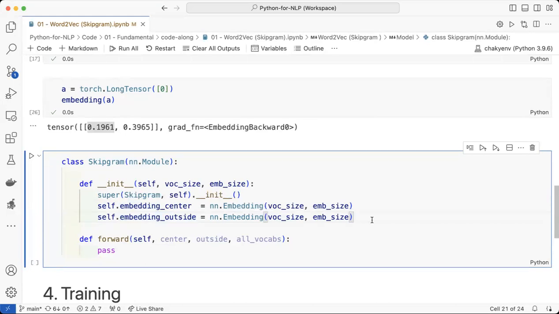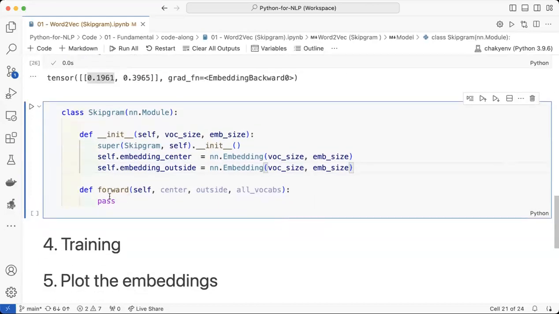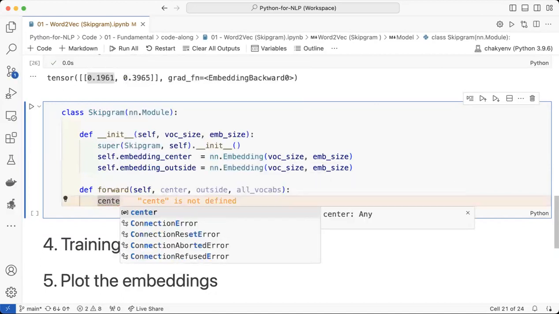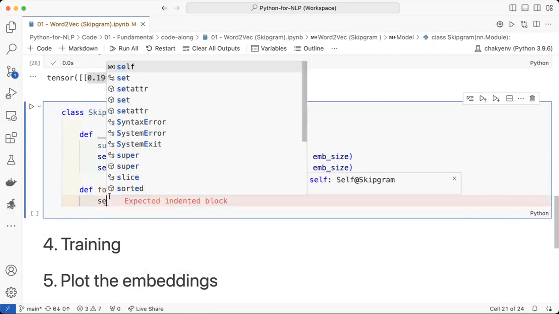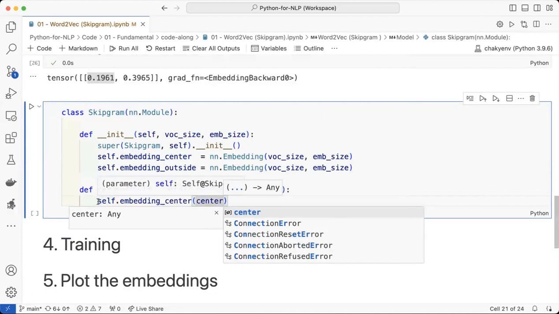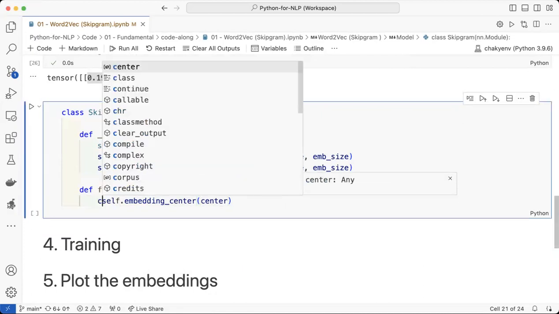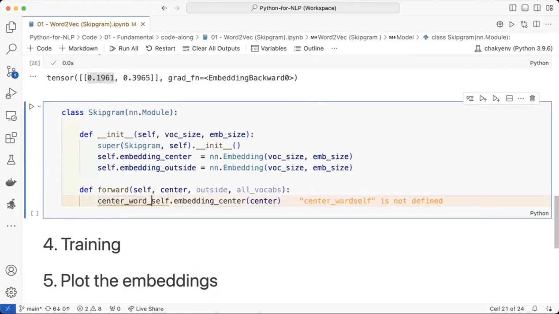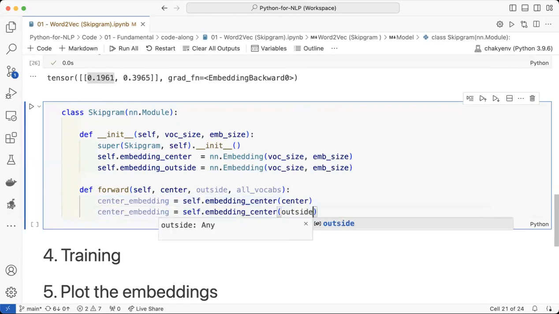So once we have that, now we are ready to do this forward function. So we're gonna send our center word inside self.embedding center, and we're gonna retrieve some kind of embedding, some vector. We're gonna call this self center embedding. Similarly, we're gonna do this for outside.